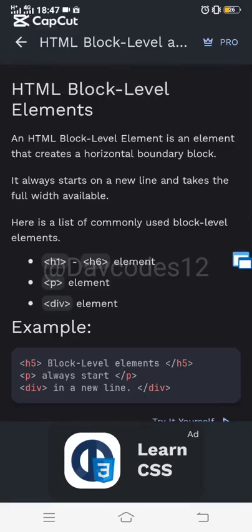So let's talk about HTML block level elements. Like I said before, if we look at div tags, p tags, and some other tags, although not all the tags, but some specific tags, you see that whenever you put them in, they create their own line.